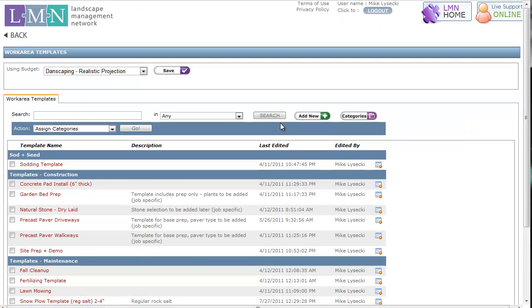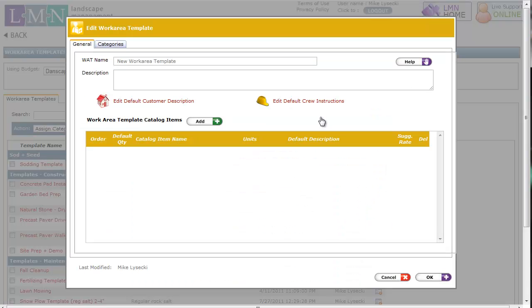Now this is, or if you're just starting out, it will be, your list of work area templates. To add a template, I'm sure you've guessed it by now, click the Add New button. The new work area template screen will come up and you're ready to start entering.